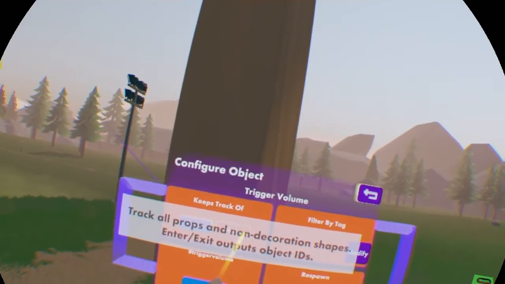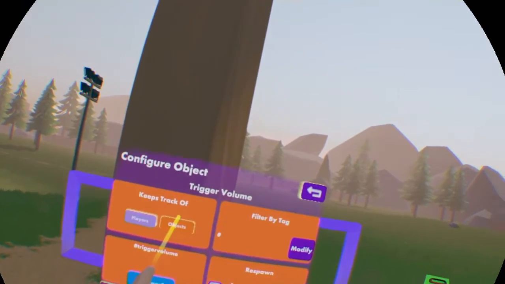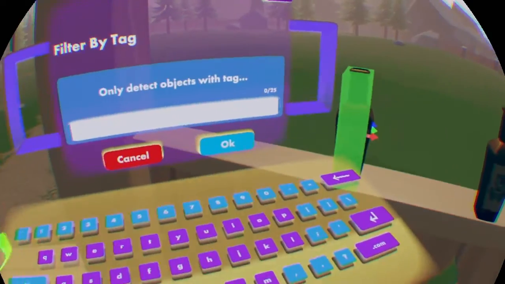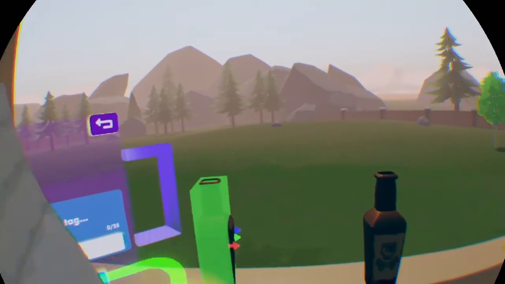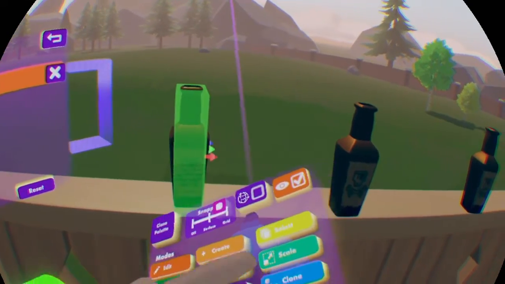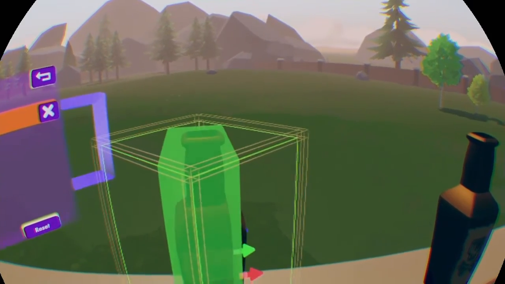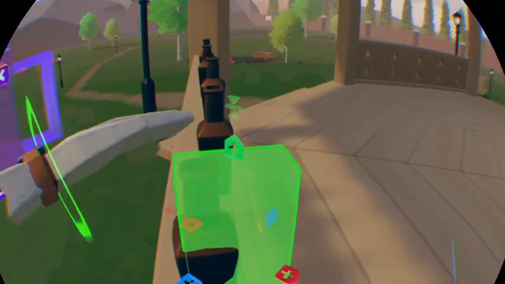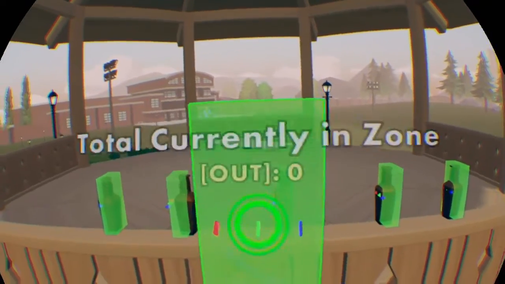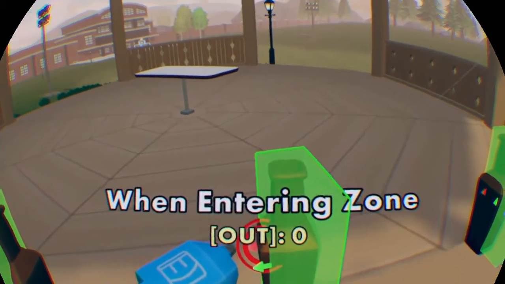Tracks all props and non-decorational shapes. Enters and exits output. But if you want our little thing to only, now, once you're done with that, you can. First one is when it enters the zone. So, if I do this.